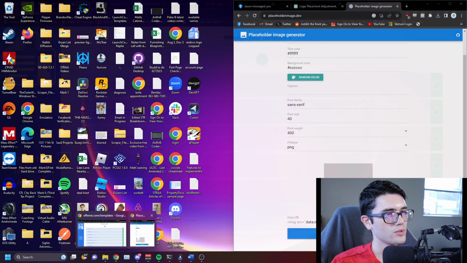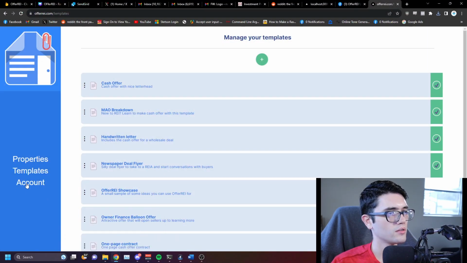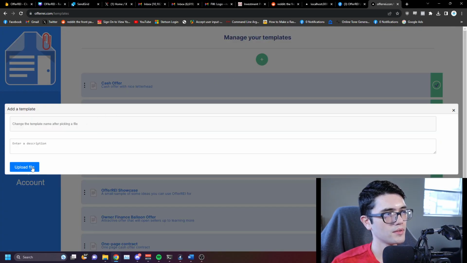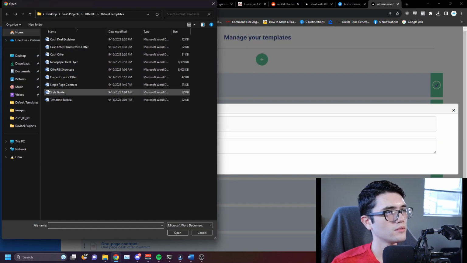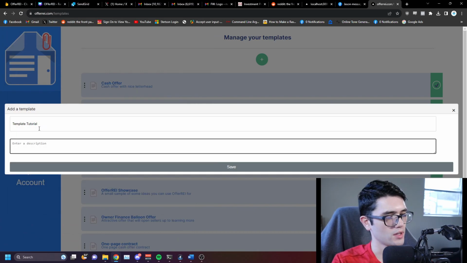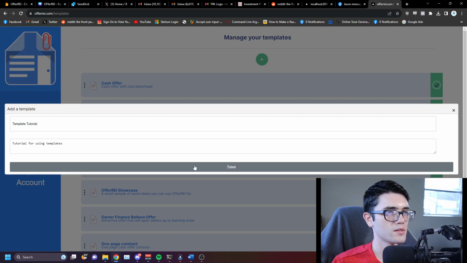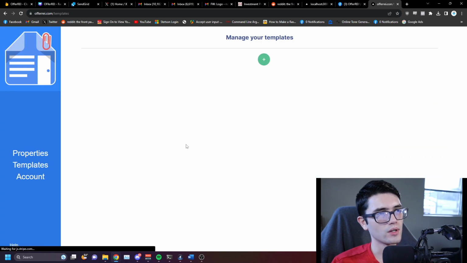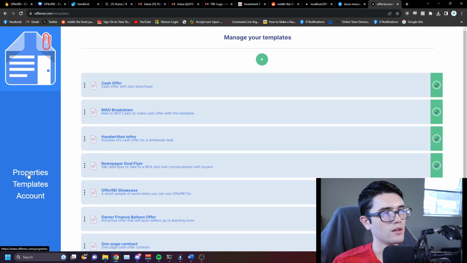Then we're going to go to our Offer REI account. We're going to click on templates, and then click this green plus button at the top. Hit plus, upload your file, template tutorial. I'm just going to give it a description: tutorial for using templates. Hit save. Once it's done, it'll refresh the page, and now we can generate with it.